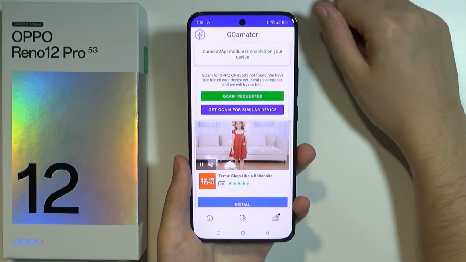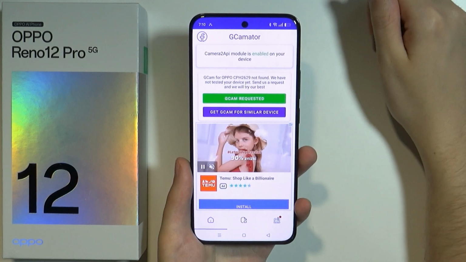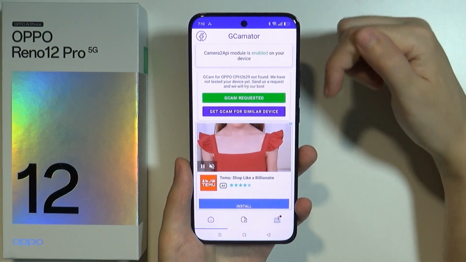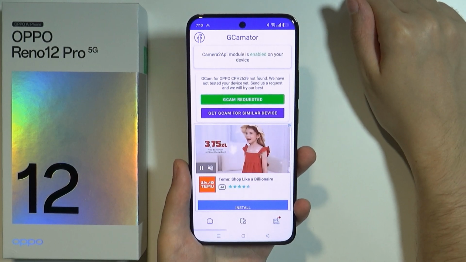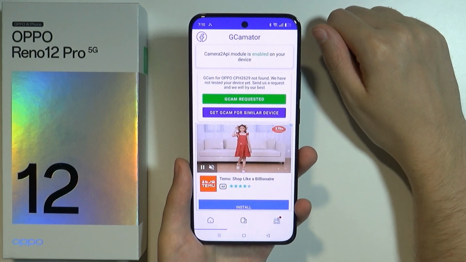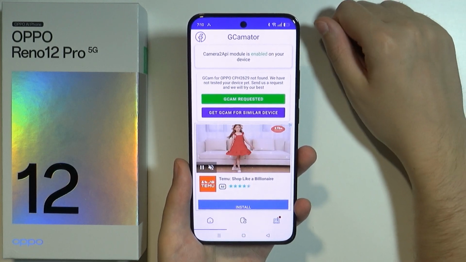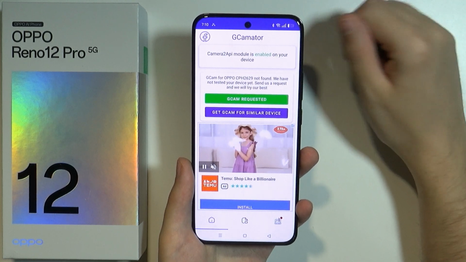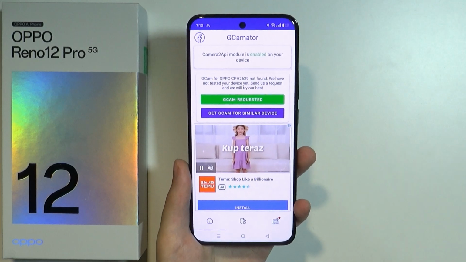So if you're watching this video a little bit later, then you can try to install this app by yourself on your device and check by yourself if it's now at that point possible to install GCam. But unfortunately, as of the day of recording this video, it is not possible.